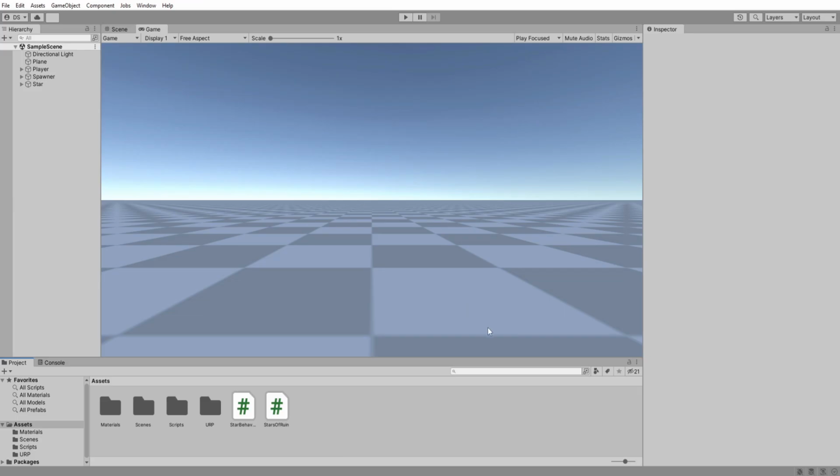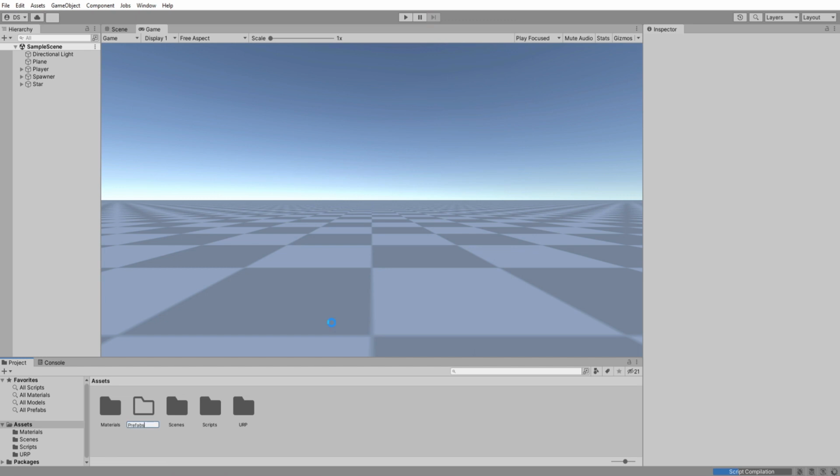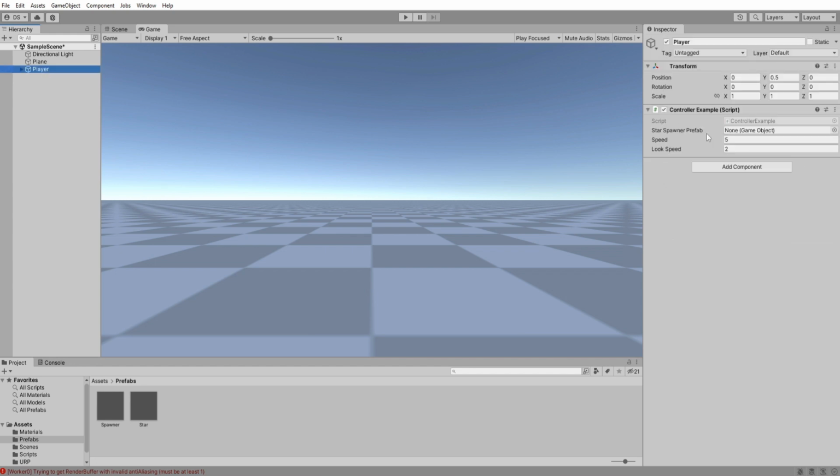Back in Unity, I'm going to drag my scripts into my scripts folder to keep things nice and neat. Then I will create a new folder called prefabs and drag both the star and spawner in here to create prefabs. Now I can just delete them from my scene and assign the spawn prefab to my controller like this.